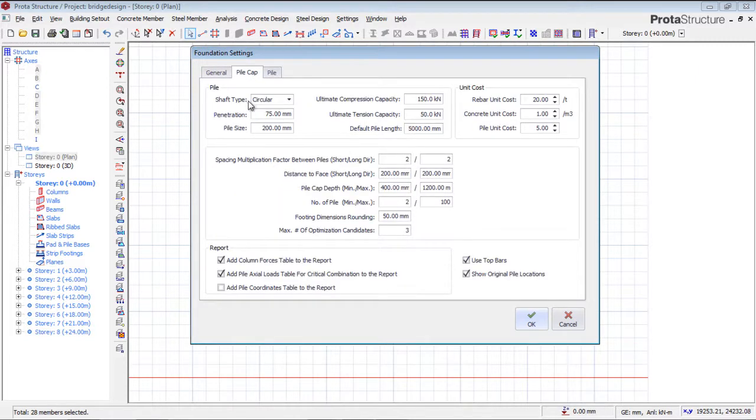Now the piles, which do you want? I want to use rectangular, I want to use a square pile, I don't want to use a circular. So the pile size 200, I think is okay. Now I want to add the spacing multiply factor at 2, I think is okay. So we're going to go through the number of piles in this cap. Is it a minimum of 2? I want it to be a minimum of 4, maximum of 100.